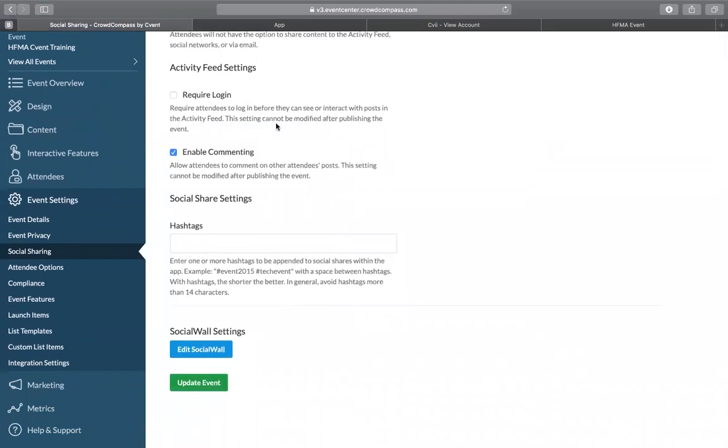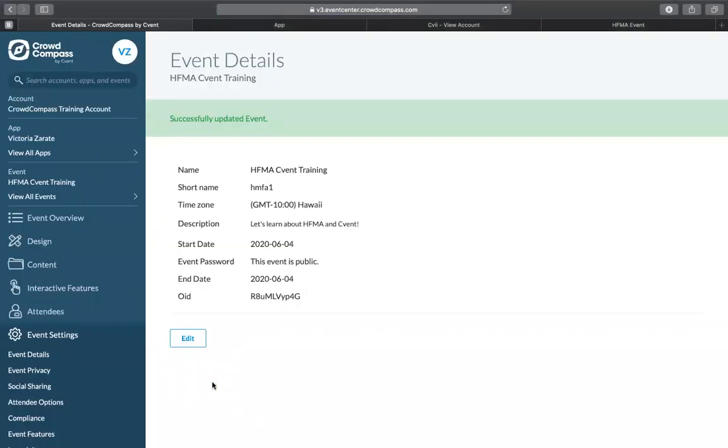Next, we have our activity feed and social share settings. In this section, you can require your attendees to log in before they can see posts and confirm if comments will be allowed on posts, as well as designate an internal hashtag for your event. So maybe you don't want just anybody who downloads the app to be able to see the activity feed. You can require a login. I'll go ahead and update my event again here.